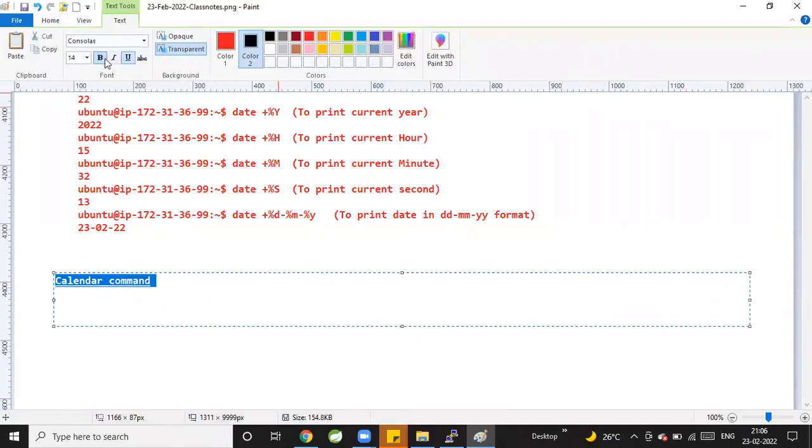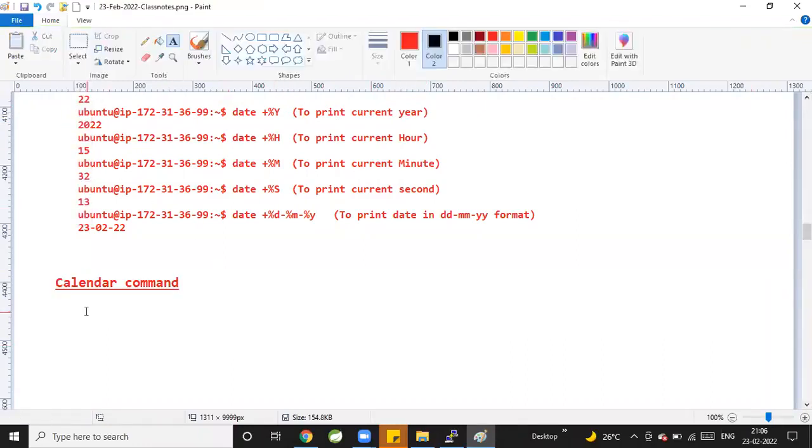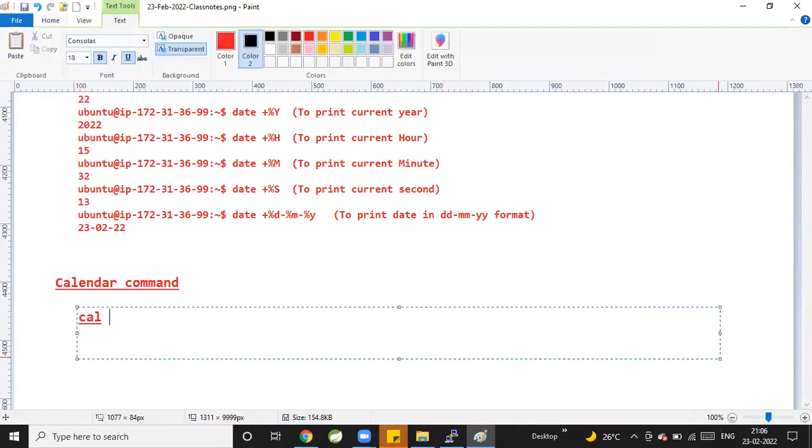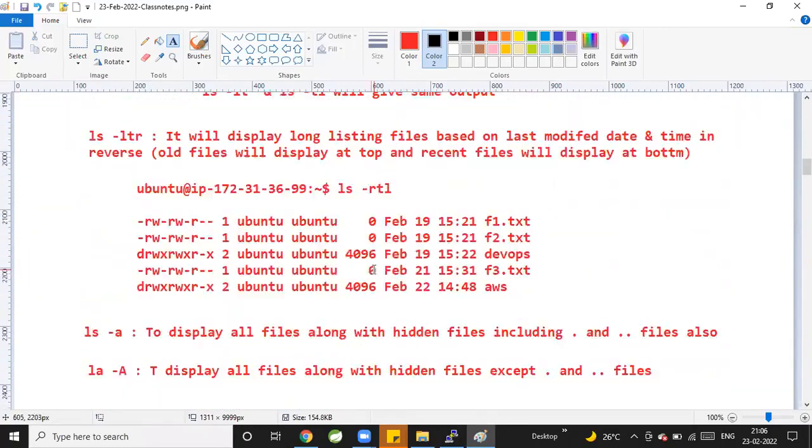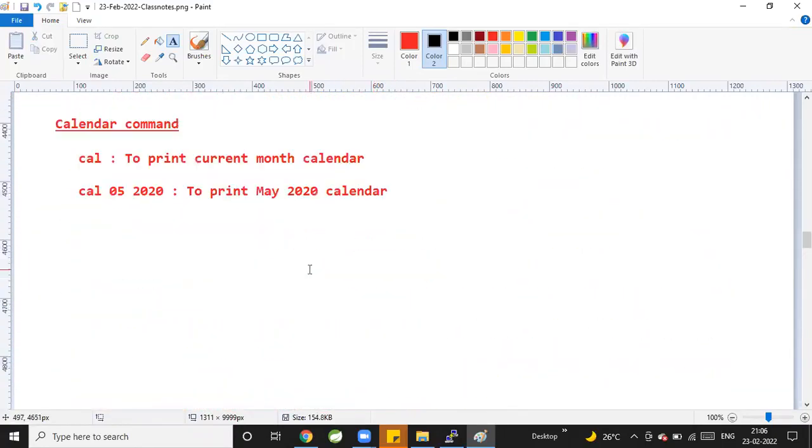The cal command is used to print the current month calendar. Cal 05/2020 is going to print the May 2020 calendar. Like the ls command and the date command we have seen, the calendar command also we have seen.